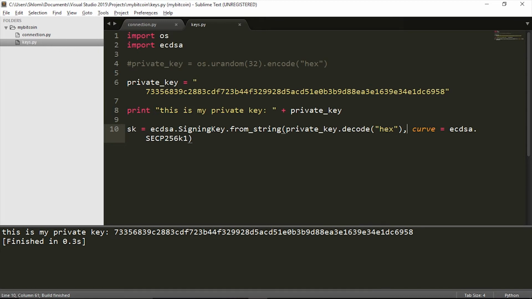Yeah, no, it's okay. So basically, using this line of code, we created a sign-in key. We used the module ecdsa and the function SigningKey. We made a signing key from a string. This string is the private key. The private key was represented in hexadecimal, so we just decoded it back to binary. And we defined the curve.